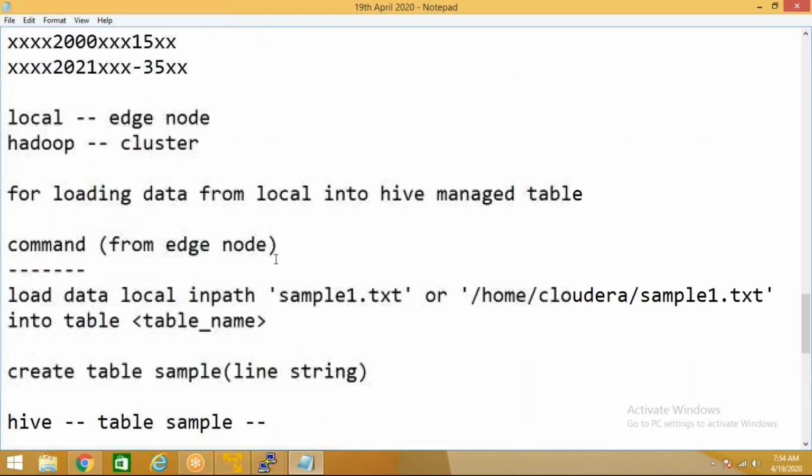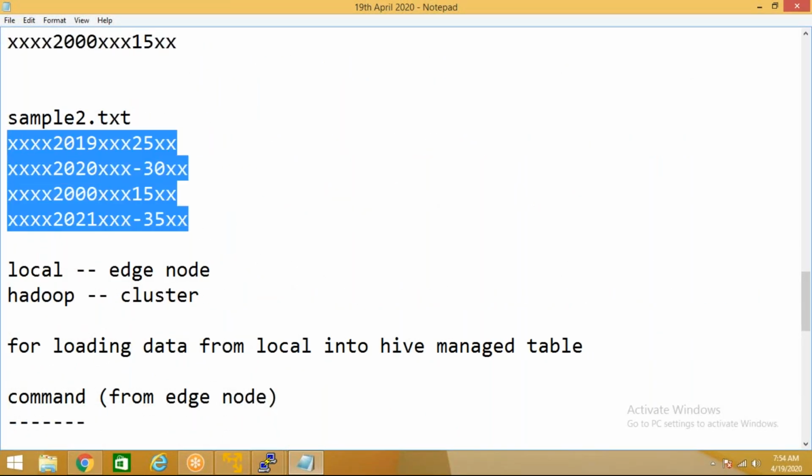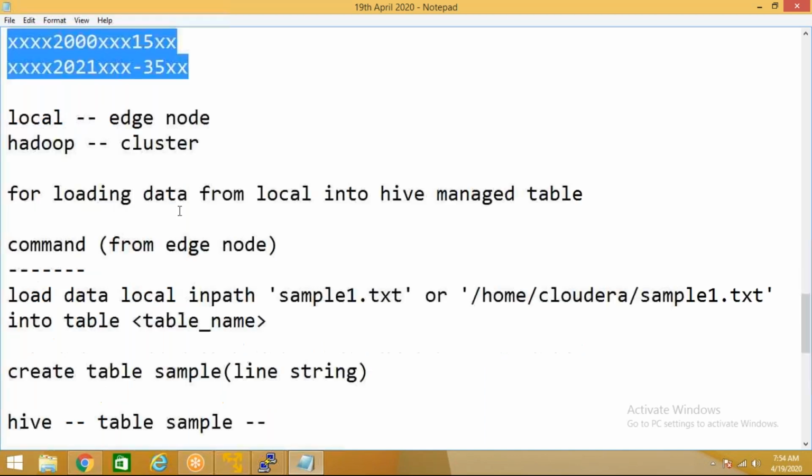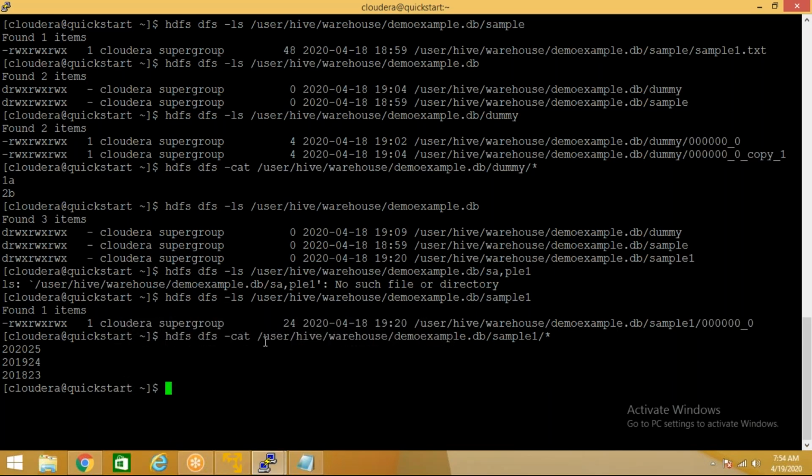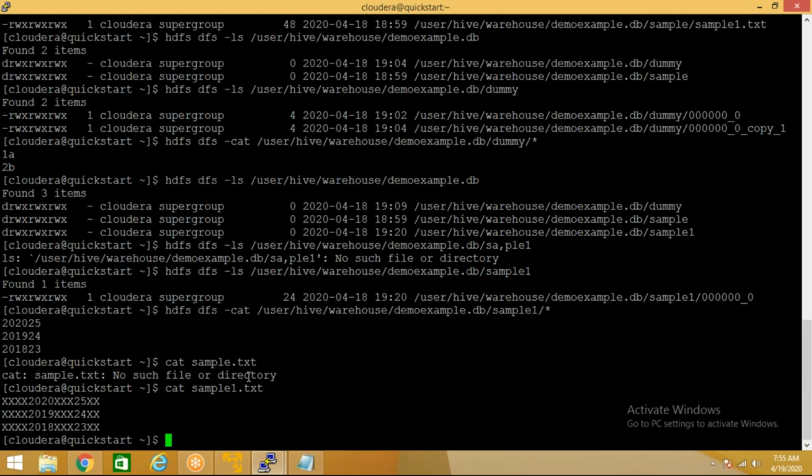What I'll do is end with this small example, then the remaining we'll go for JSON. How do you read JSON or XML? Cat, yes, cat sample one dot txt. Okay.